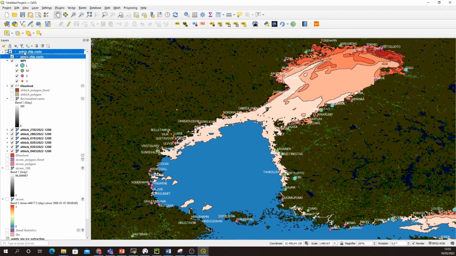and here you can take on top of your layer panel the point ship route layer. To add points to this layer, we need to toggle to editing mode here. Click on the pen icon, and now if you select this add point feature option, you can add points to the point ship route shapefile layer from the Kaskinen harbor to the Luleå harbor in Sweden.